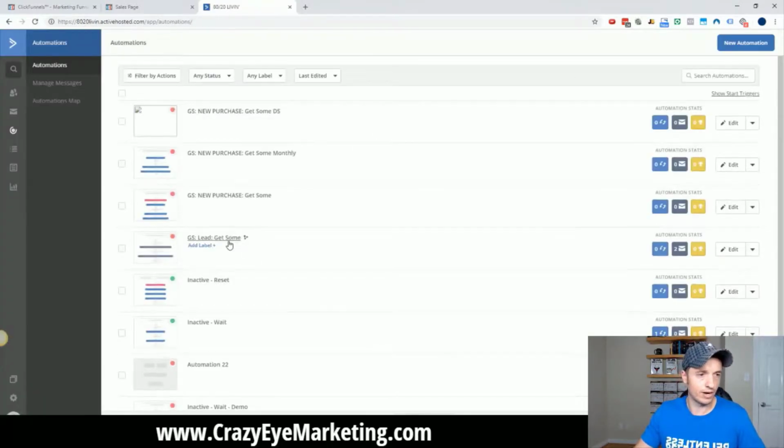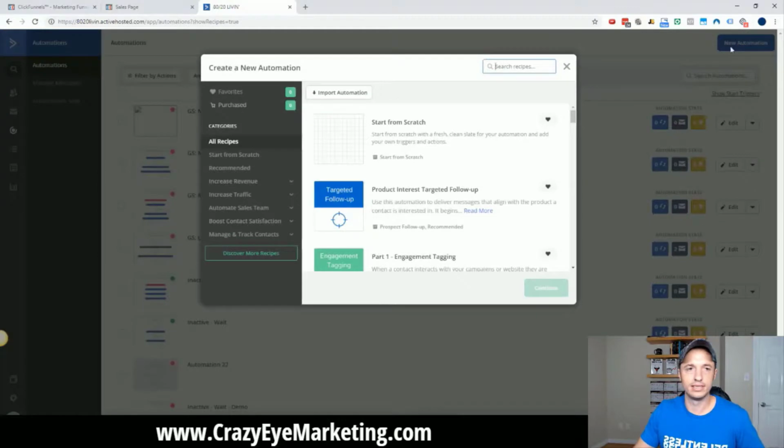So we've got 4 automations now. We got a lead one, so this is our cart abandonment one. And then we have new purchases for all the products in our funnel. So get some monthly, and get some downsell. Now we need a purchase automation to deliver that custom receipt that I talked about at the beginning of this video. So new automation, start from scratch, continue.